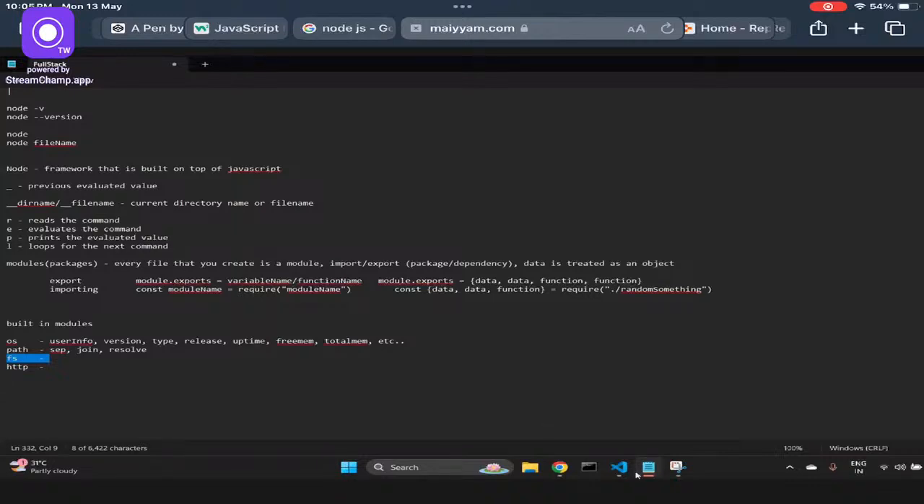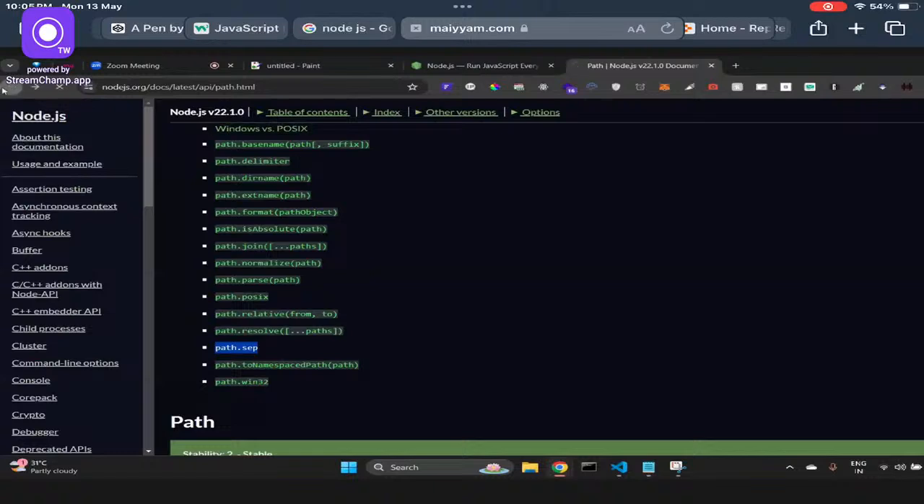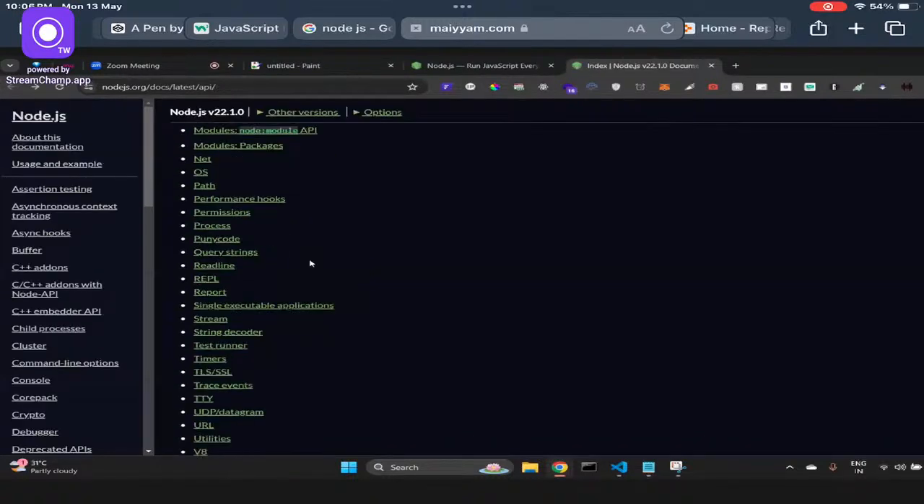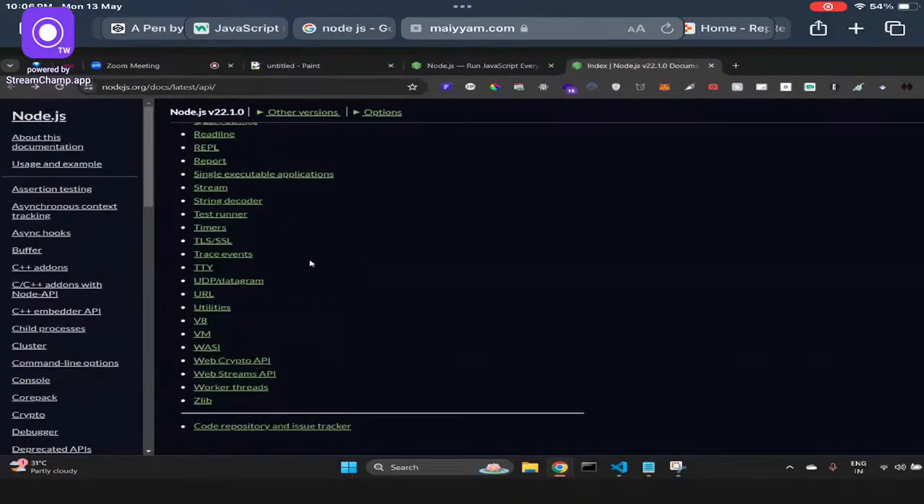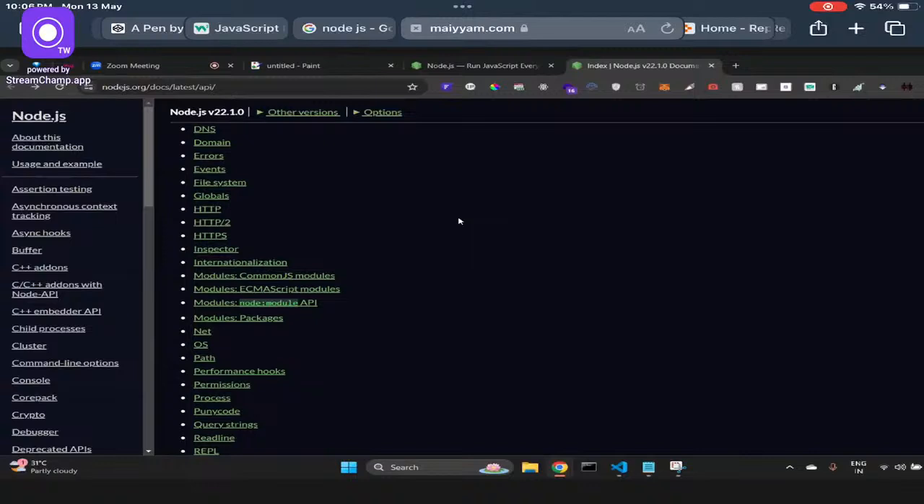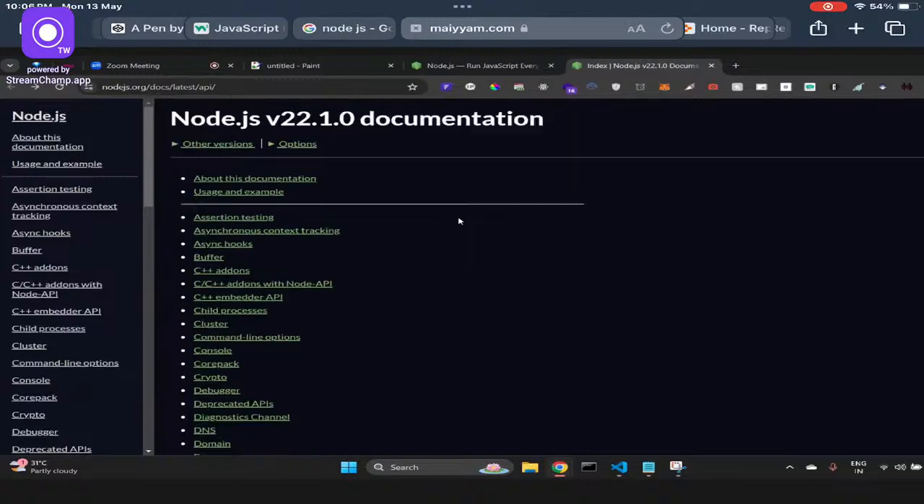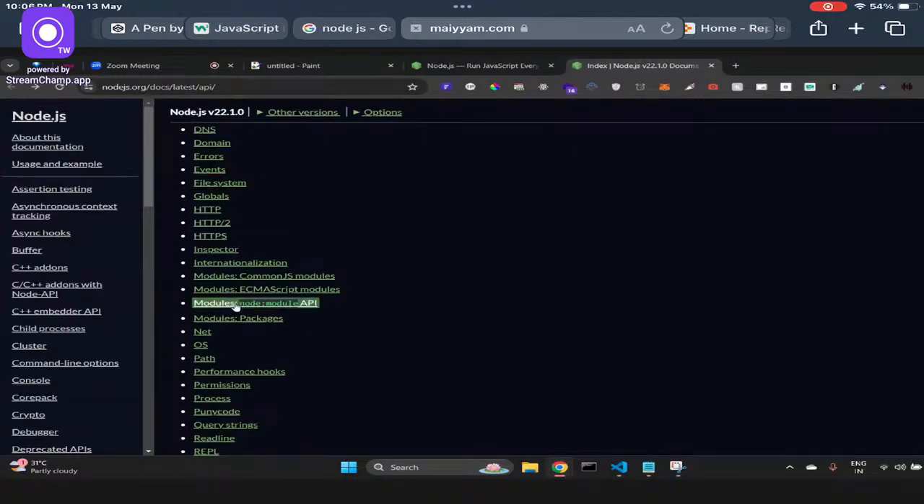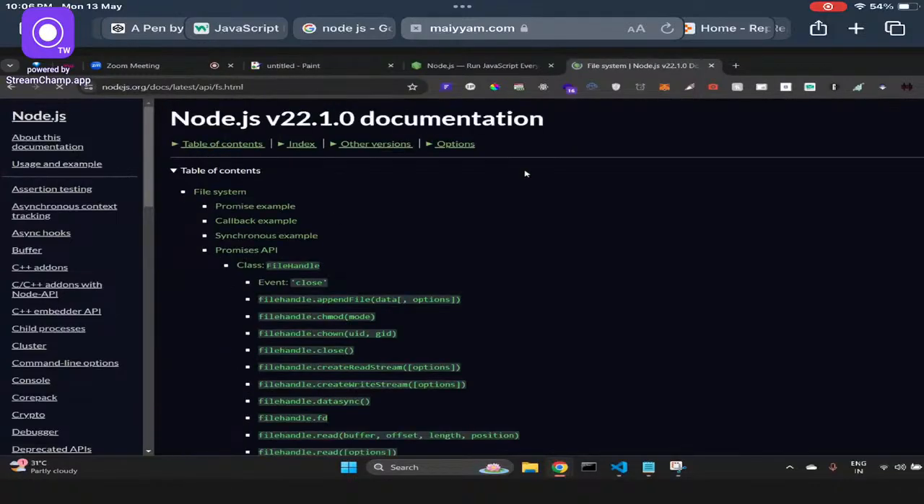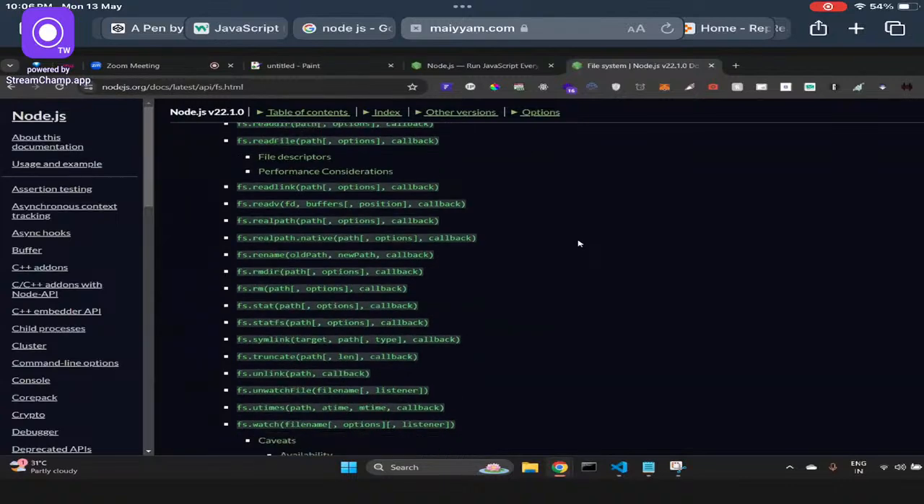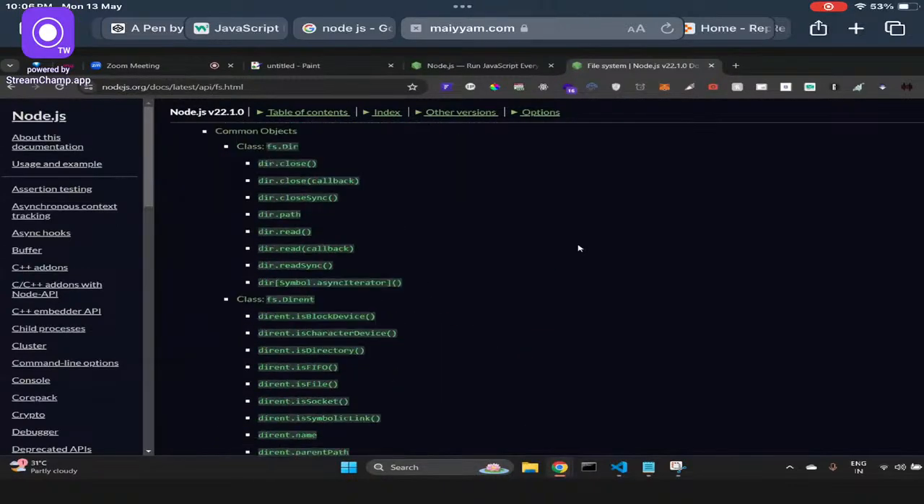File systems is actually a pretty big module, but we'll be focusing on three types of functions. There are two types of implementation for all three functions, async and synchronous. We'll be focusing on both, but first I'll be focusing on the file systems. Okay, so these are all the functions and methods that are present inside file systems.